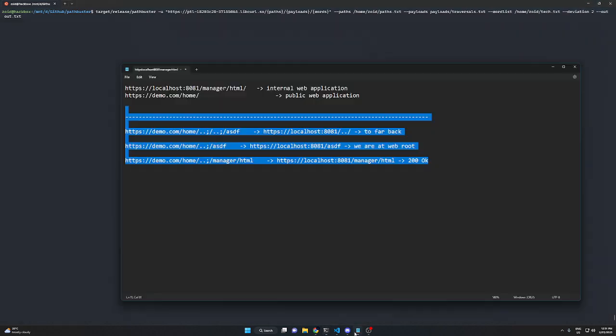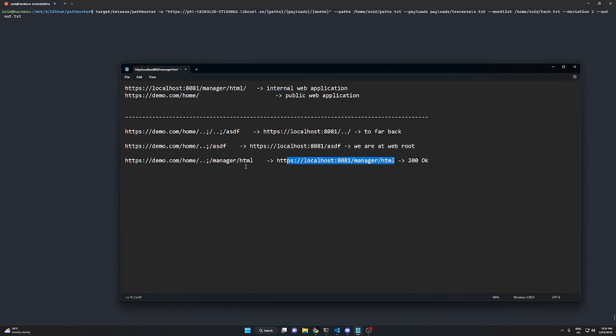So say we found, for instance in this example here, we accessed the internal Tomcat manager. So we'd compare this response here, and we'd like to compare it to the web root one as well. So we check to see if they're different. If they're different, then we print out a valid finding, because they need to be completely different.